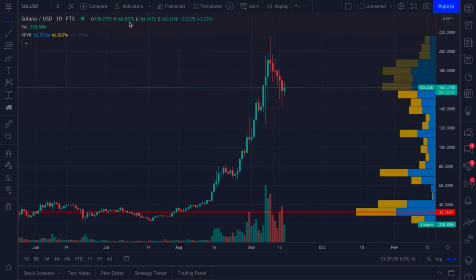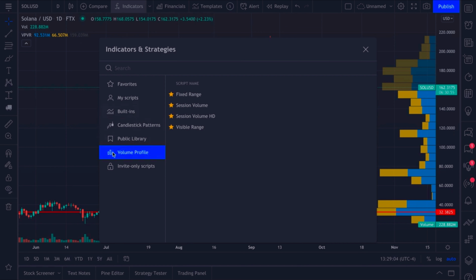Welcome to the third video in our video series about, yep, you guessed it, volume profiles. Now, in the first video, we talked about fixed range volume profiles. In the second video, we covered session volume profiles, including session volume HD. Today's video is all about the visible range tool in your volume profile menu.